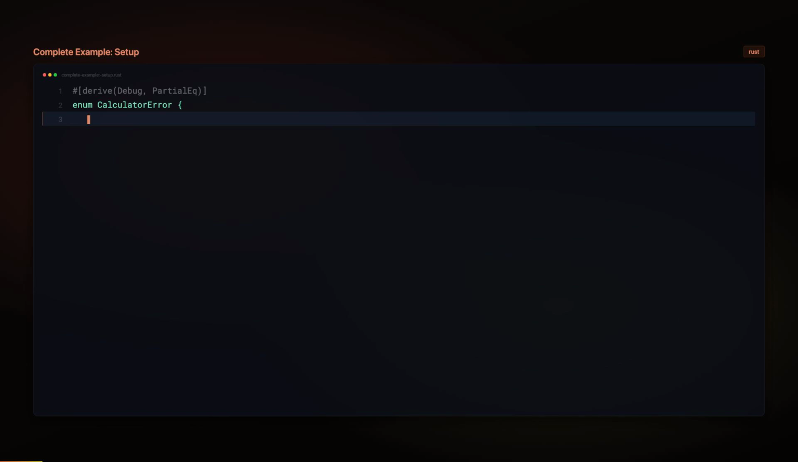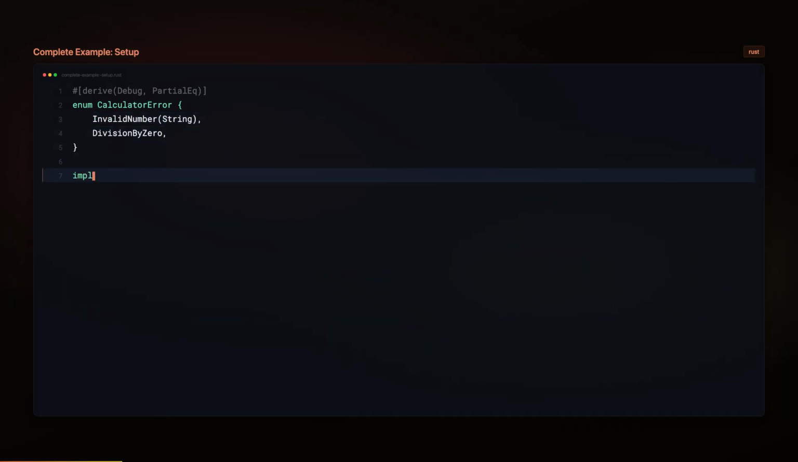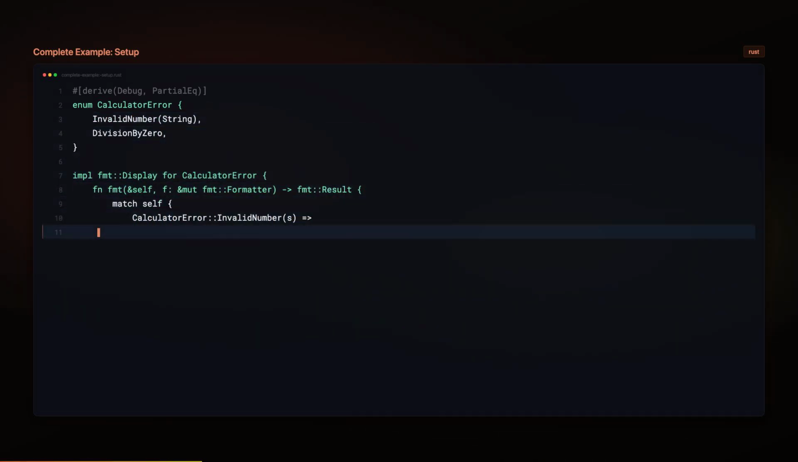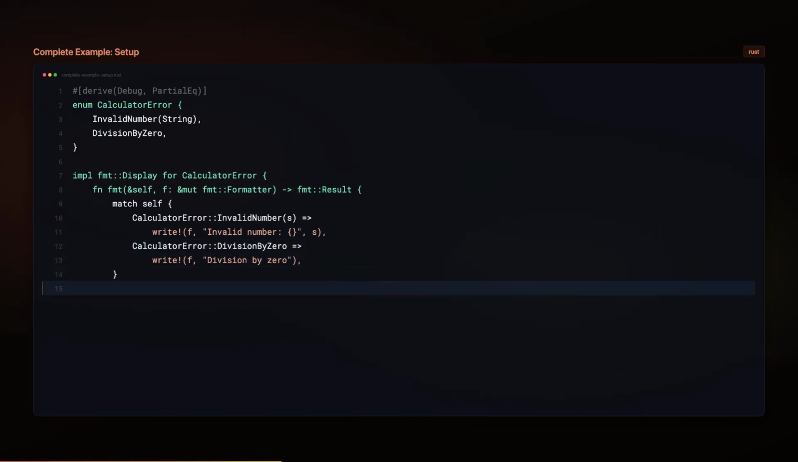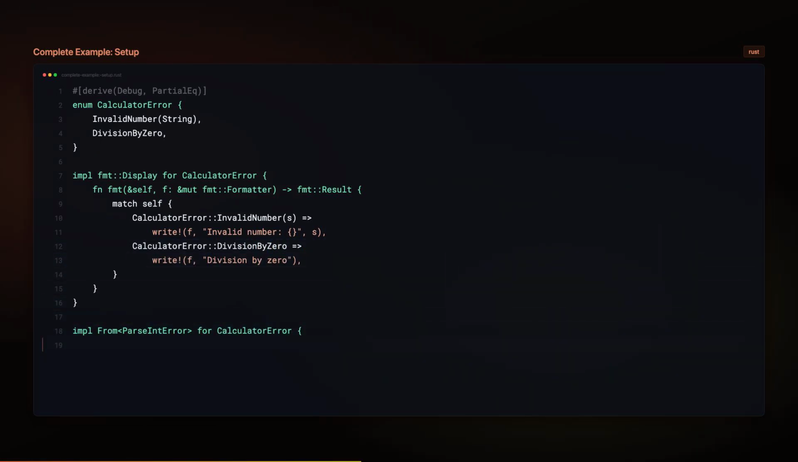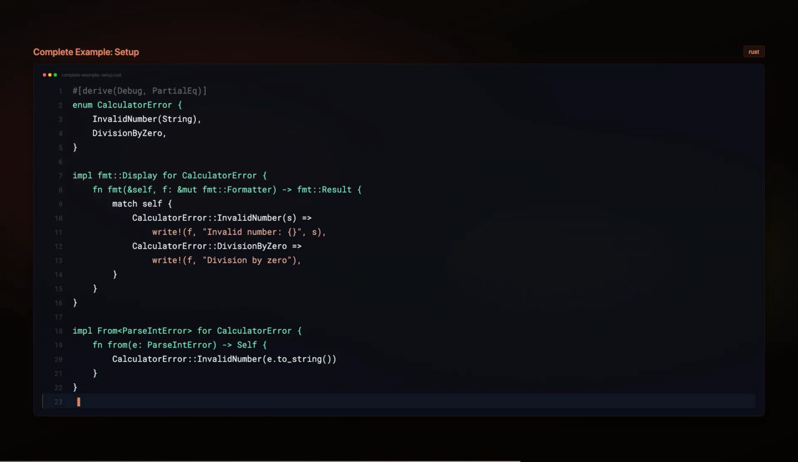Let us build a complete example. We create a CalculatorError enum with InvalidNumber and DivisionByZero variants. We implement Display for readable error messages. We implement From to convert ParseIntError into our custom type. This is the standard pattern for error handling in Rust applications.